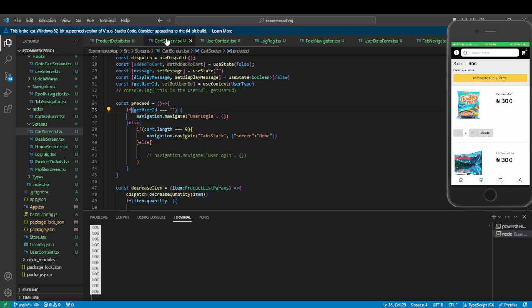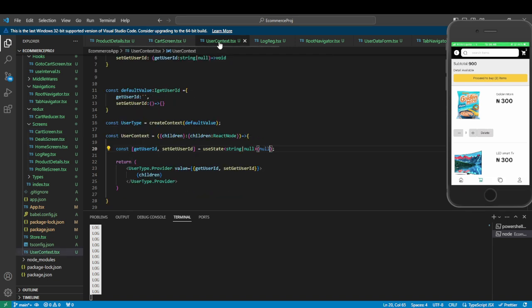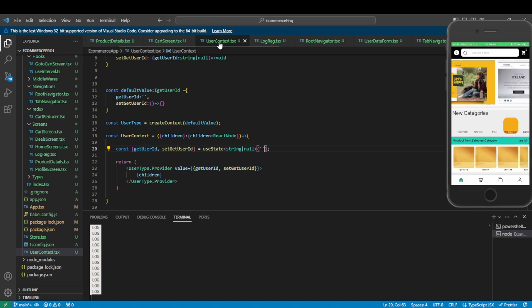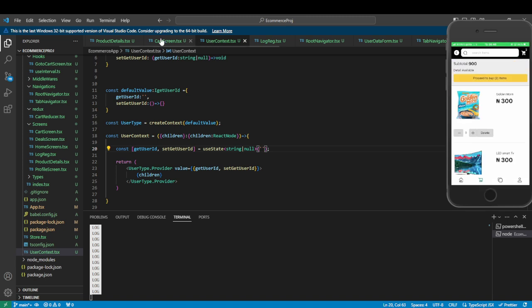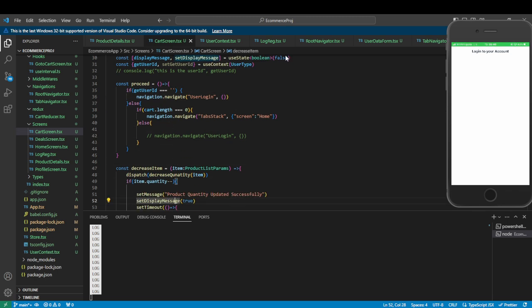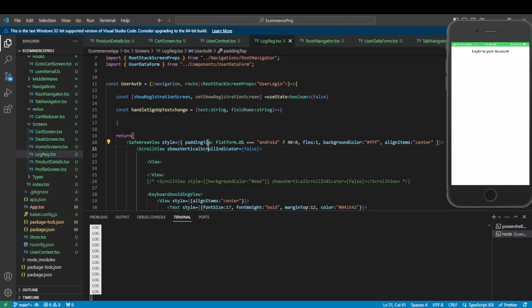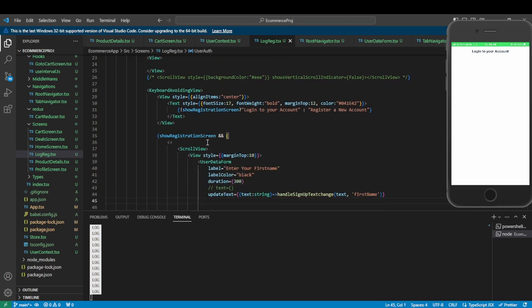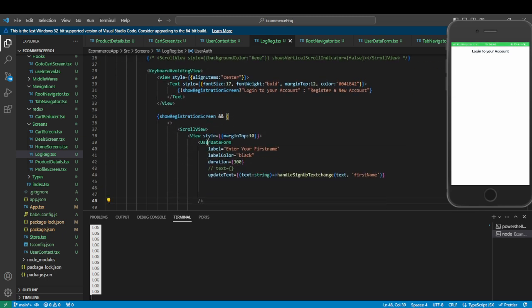So I'm going to use an empty string here. If we come back here now, it's showing us "go to your login account." For now, let's quickly work on the login page.